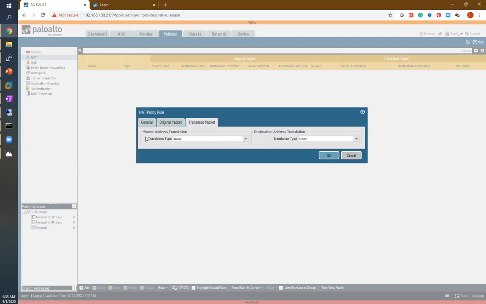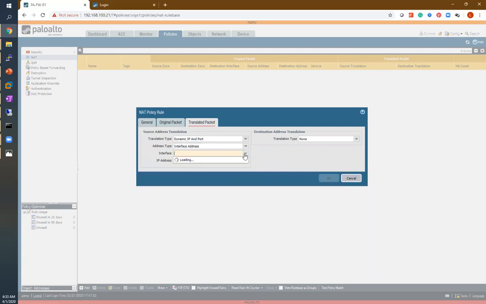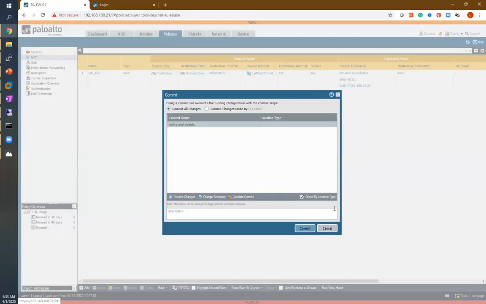Now the translated packet. Here guys, we have to translate our source IP address. So that's why we are going to use source address translation. And the translation type is dynamic IP and port. Okay, the address type is interface address. And after that, we have to select our WAN interface. And here we have to select the WAN interface IP address. Done. And finally, we have to click on commit.